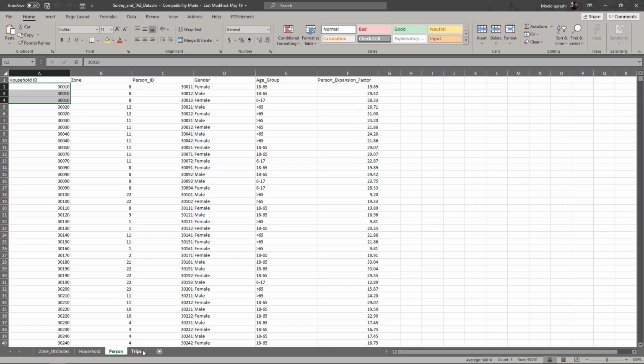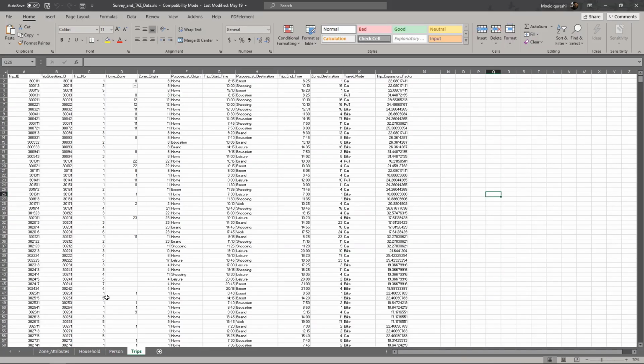Similarly, when you go to trips, it is further subdivided. This is about the person ID that we had previously, and each person further has a number of trips. If you see, this person has three trips: from home to escort, home to shopping, home to escort. It's probably a female, and it's done by car.